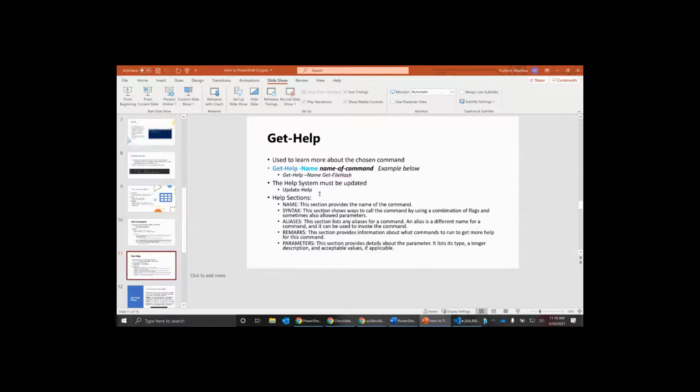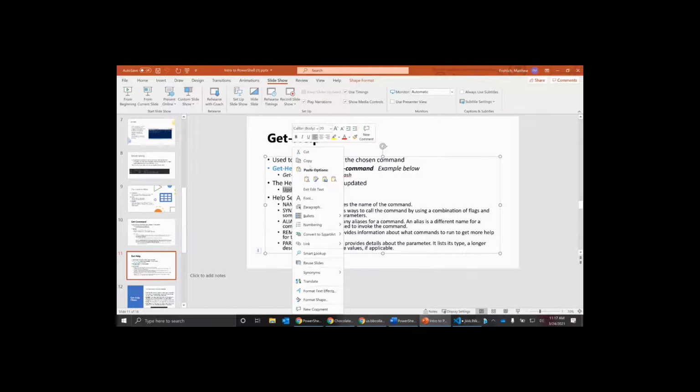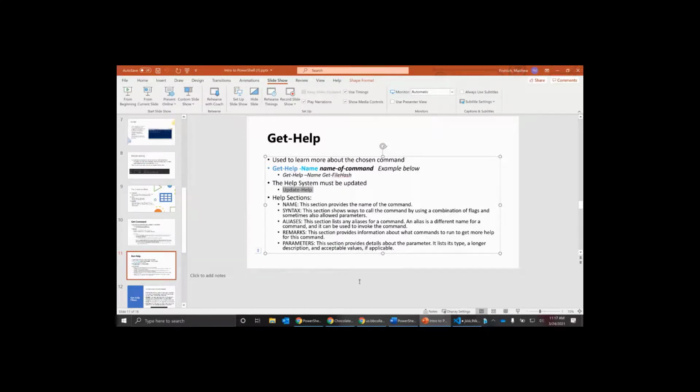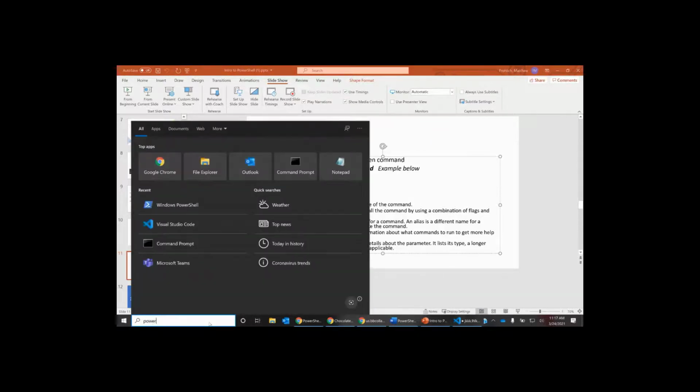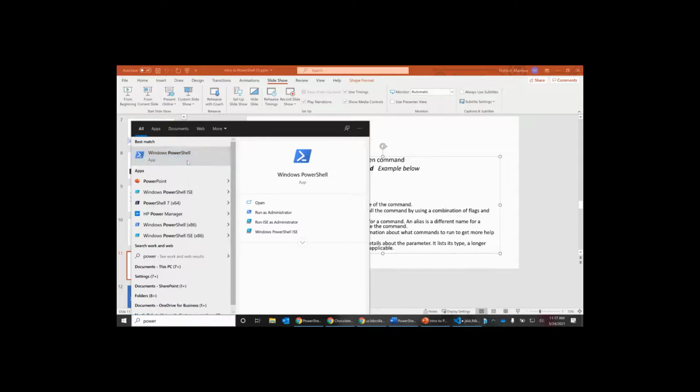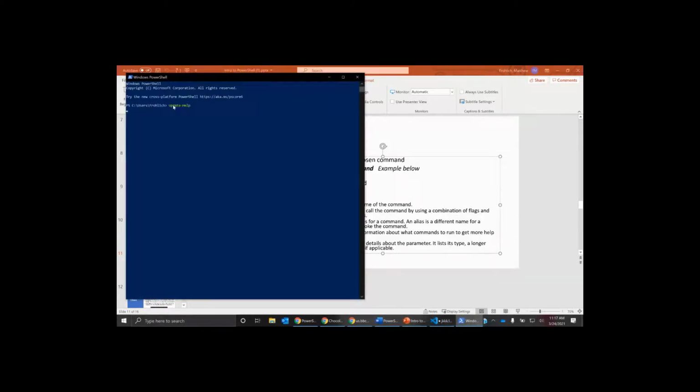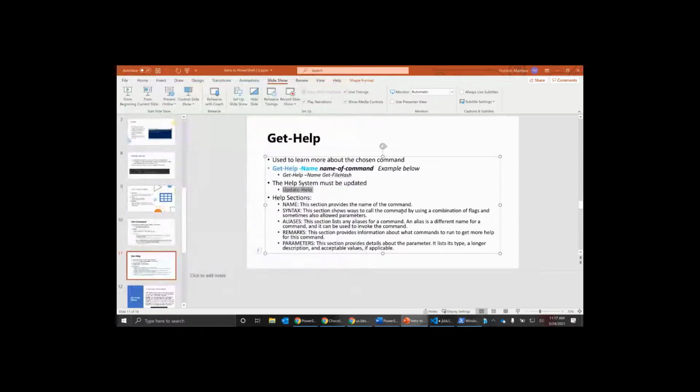Something to keep in mind is that the help system must be updated. I just updated to PowerShell 7, so I also need to update the help files. I have to press Control-C, then run the update for my help as well, because new versions of PowerShell bring in new cmdlets. So I can update my help. This is a little slow. It's going to go out and update my help files. Okay, I'll let that run.